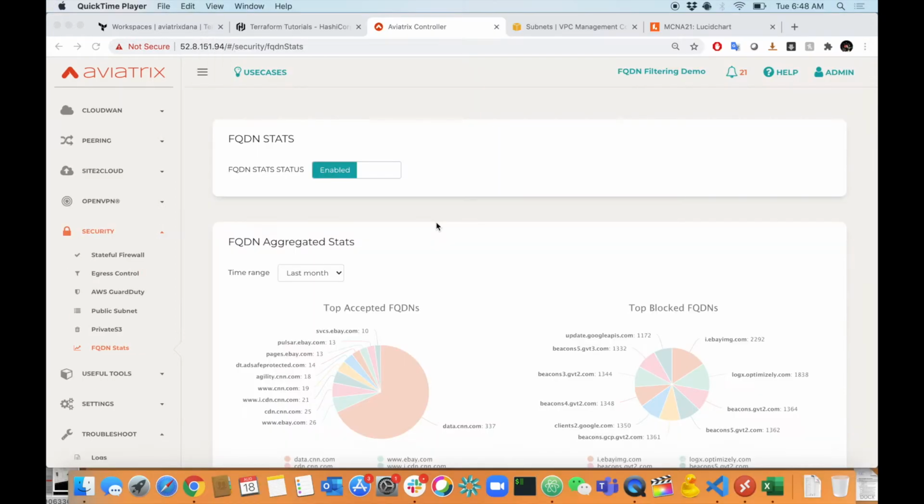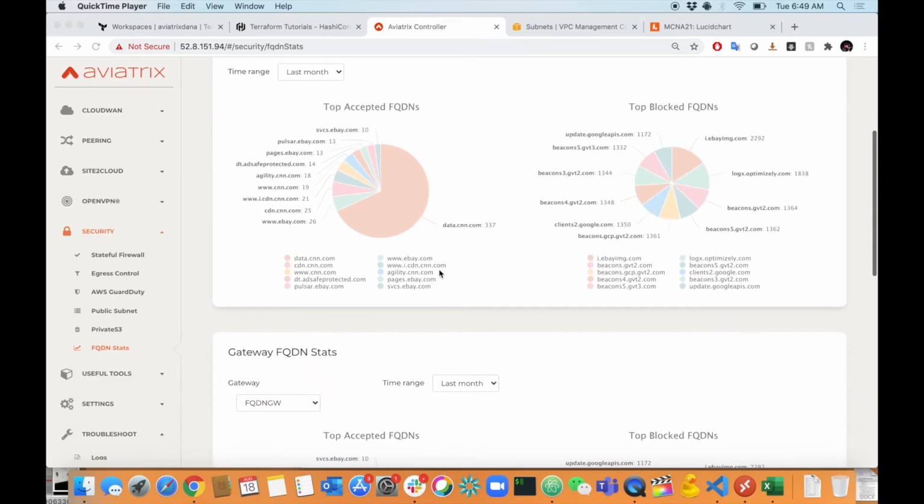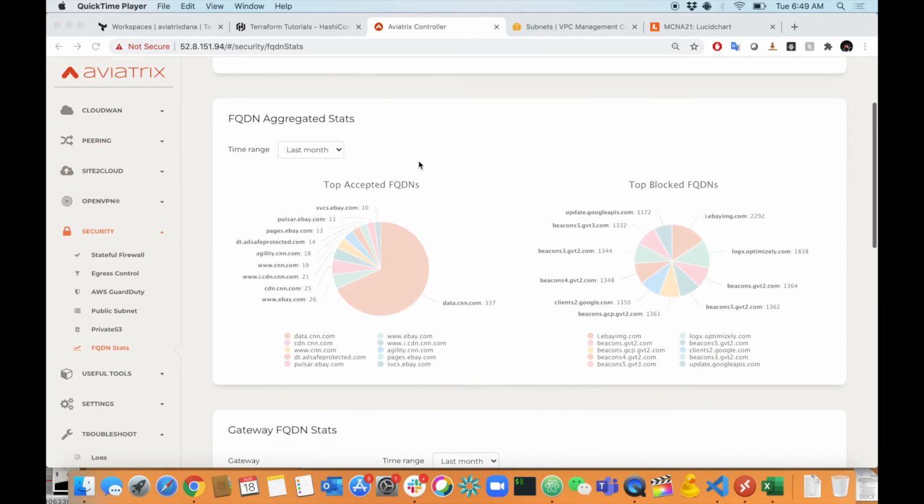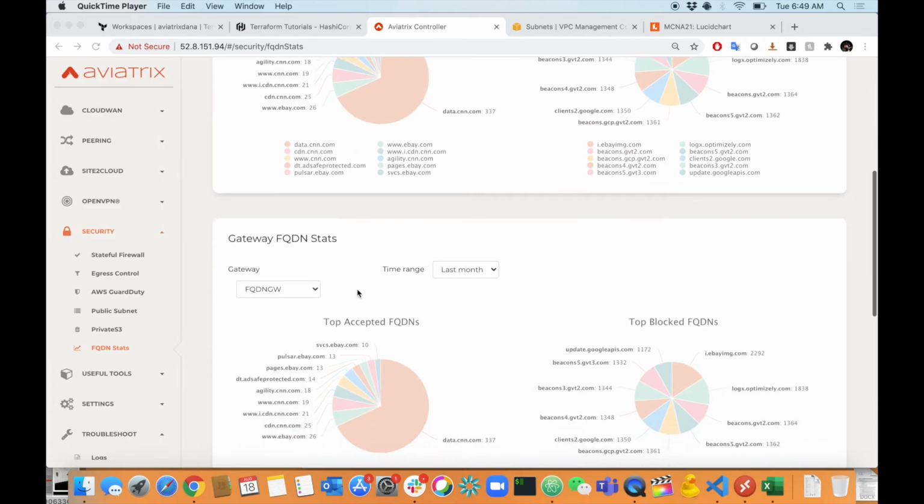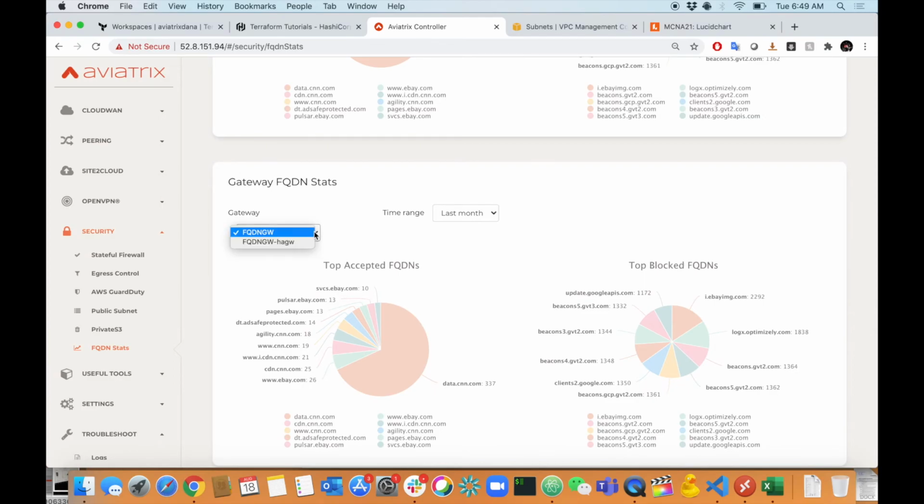All that is supported. One other thing I want to show you all is the stats page. So after you've deployed FQDN filtering and you've waited a little bit of time, the controller will start to gather all the statistics and display it to you in a really easily digestible fashion. And so when you go to the FQDN stats section under security tab, you can see the aggregate stats as well as the per gateway stats. So aggregate stats is all the stats from all the gateways put together, presented to you. Per gateway stats allows you to see the FQDN filtering statistics on a per gateway basis. You can go in here and select the gateway. Now I only have two gateways, so there's only going to be two. The FQDN gateway and the FQDN gateway HA gateway, the one that I created for HA.